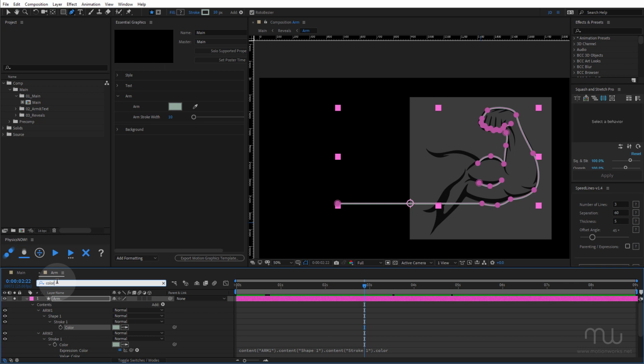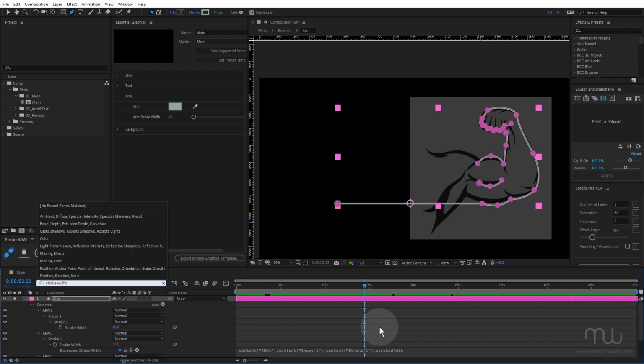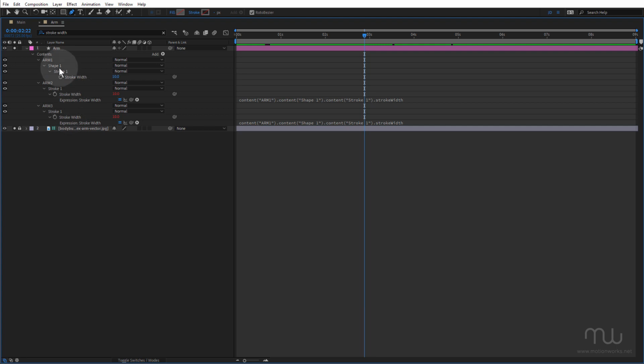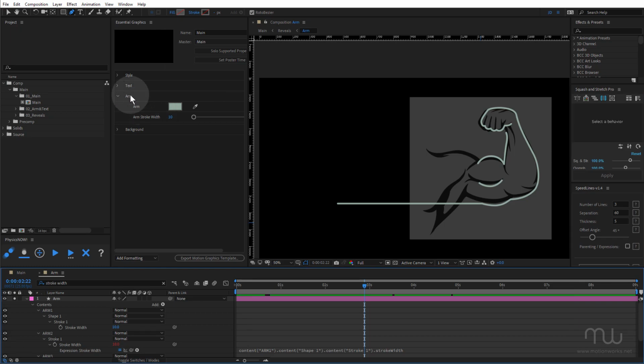I've done the same for stroke width. So just linking stroke width up to the arm 1 stroke width, and then dropping that into the Essential Graphics panel.